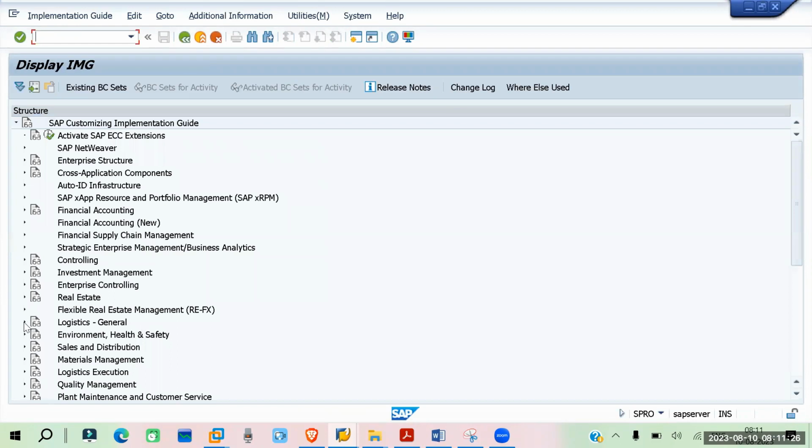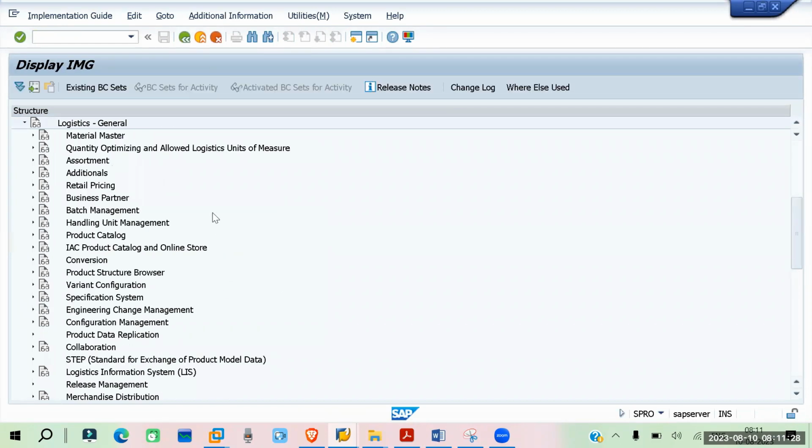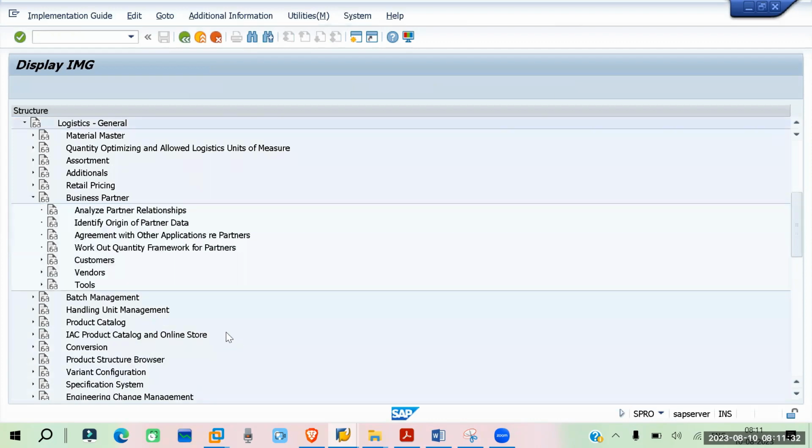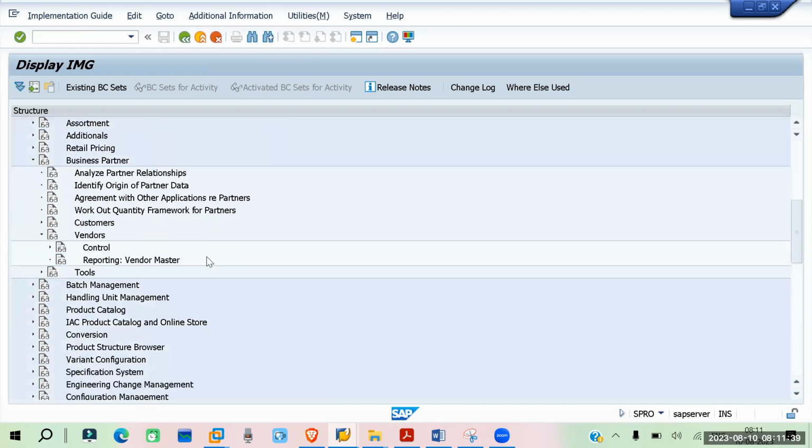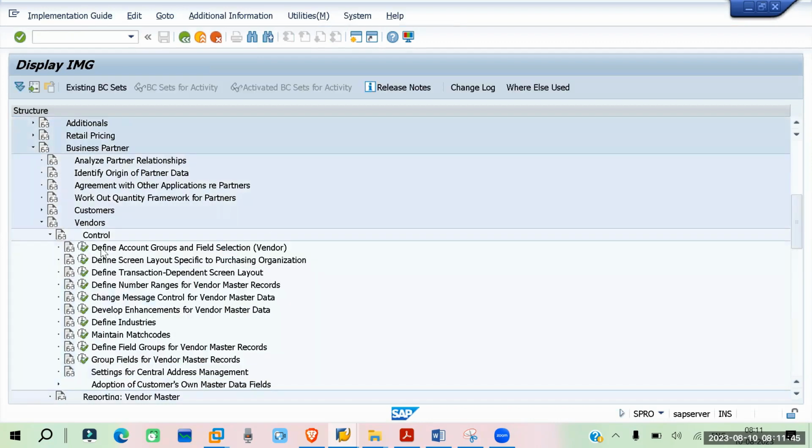From here we can go to logistics general. From here we can go to business partner. From here we can go to vendors. From here we can go to control. So the first one is define account group and field selection. Just execute this one.